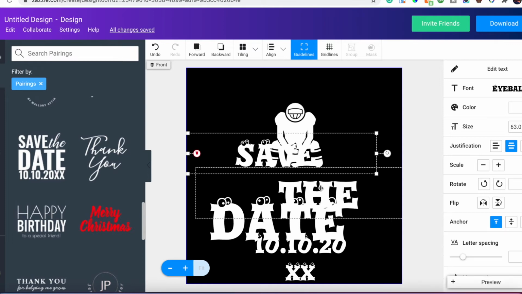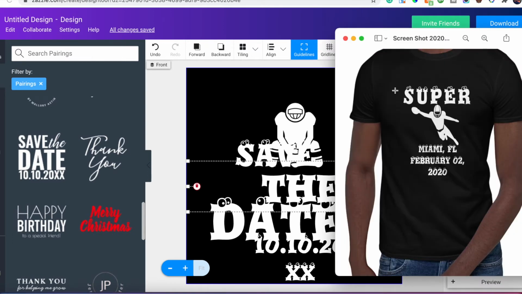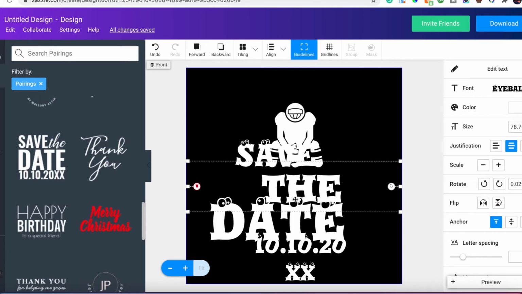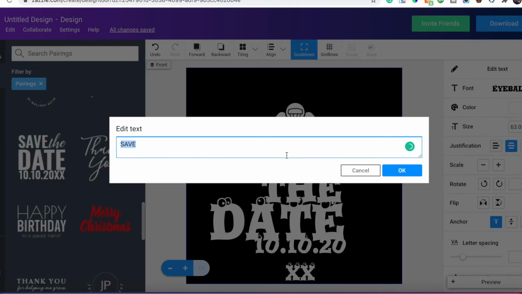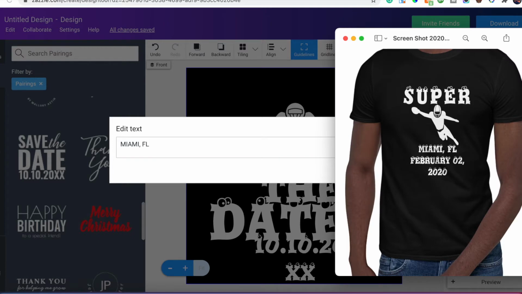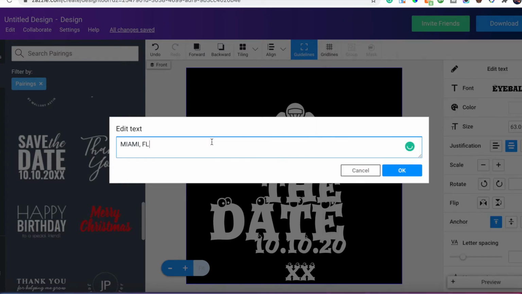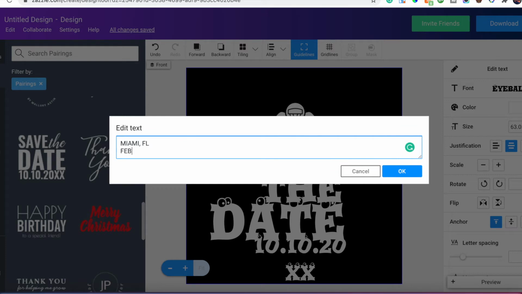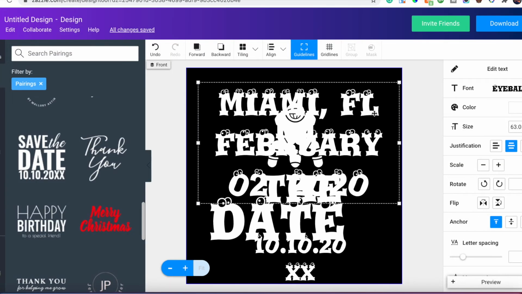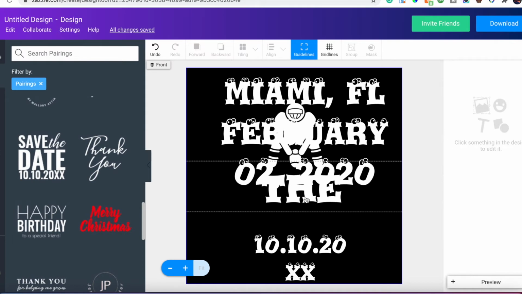let's see, what does it say? Miami, Florida. Okay, let's start with this one. So I just double clicked on it. If you want to change it, just double click on it. Miami, comma, FL. February 2nd, 2020. February 02, 2020. Okay.